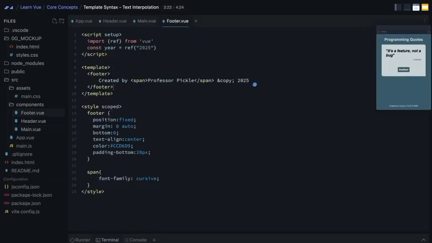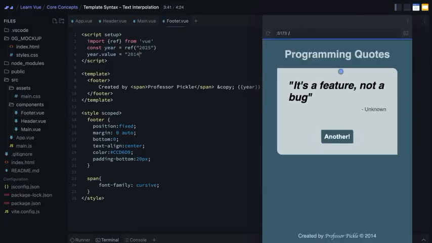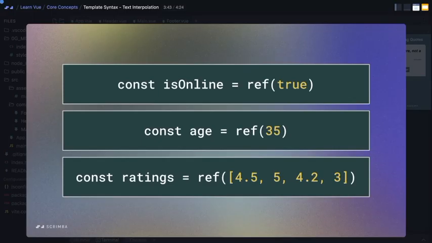Then let's do the same over here in the footer. So instead of this hard-coded 2025, we're going to pop in some mustache syntax and then refer to the year ref. And then up here, after year has been created, we're going to target it and its value, and we'll change this to 2014, which is the year that Vue was publicly released. And there we go.